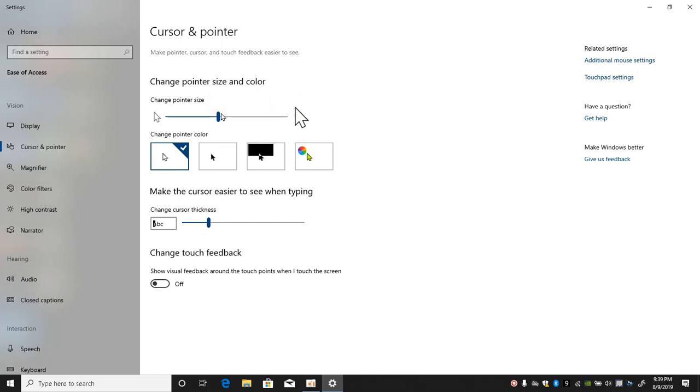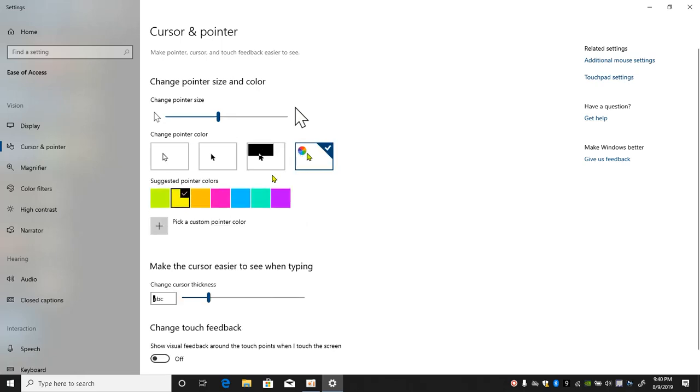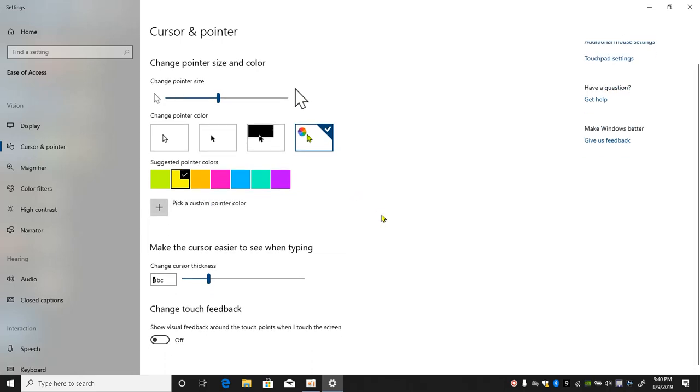You can have white, black, or you can do the inverted. Then you have your color options. You can even customize colors. I prefer the yellow. Now this feature itself is just one of the newest that Windows 10 has put into place. I love it. It's a great addition.